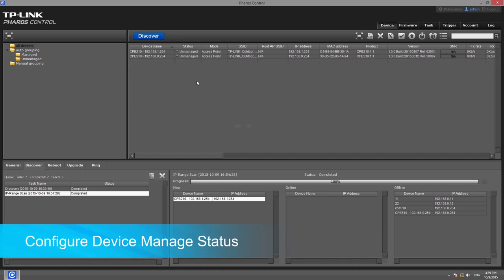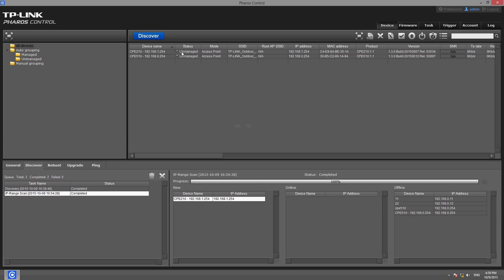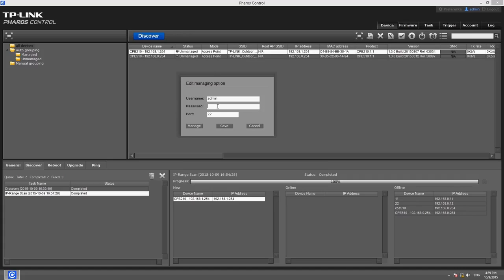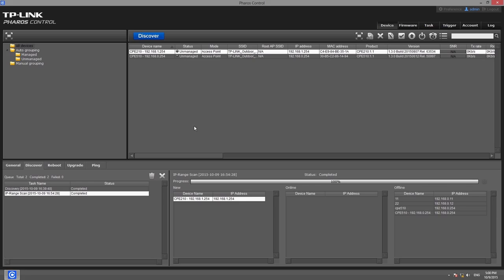Please note that newly added devices are unmanaged by default. Management should be turned on before you continue. To do this, double-click an unmanaged device and enter the username, password, and port information in the pop-up box. Then click the Start Managing button, and the device will be managed as long as the connection between the server and the target device is viable.